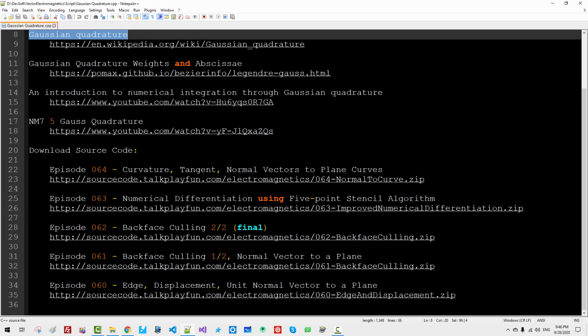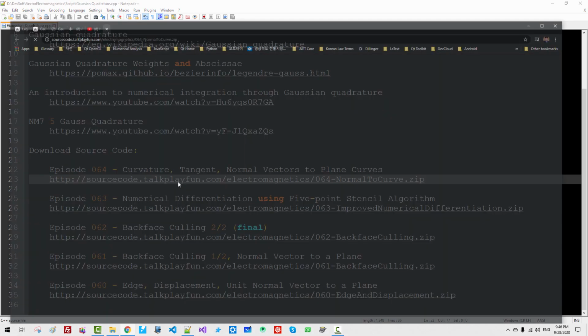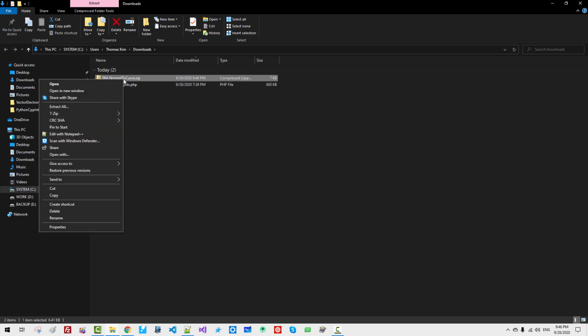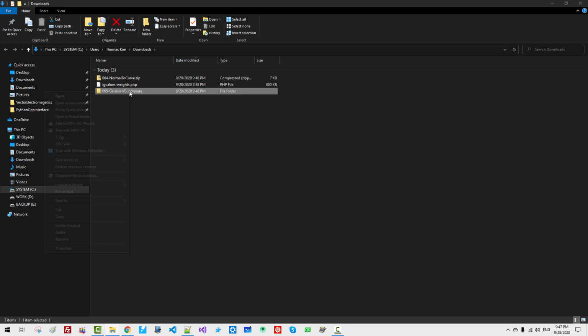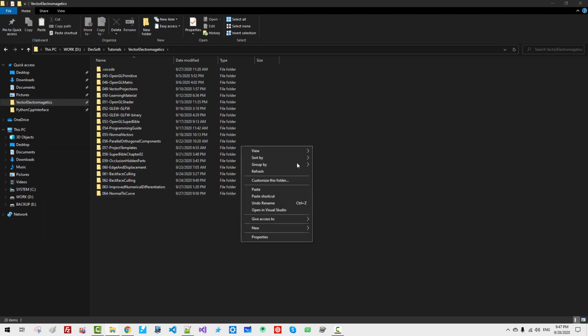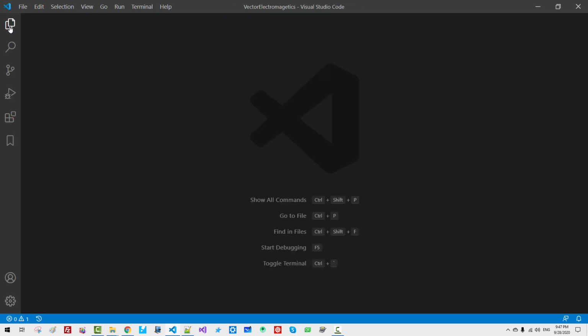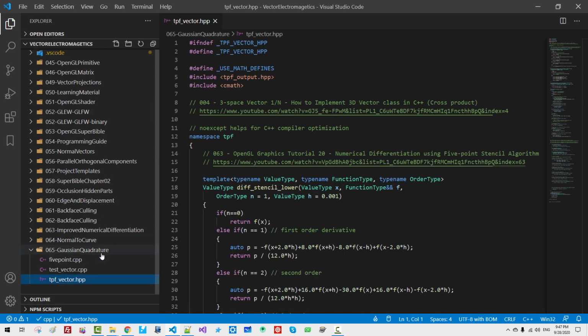Please scroll down. In the download source code section, please double-click this link. This is the source code from our previous episode. Right-click, unzip it, right-click, rename it 065 Gaussian Quadrature. Copy, paste it to your working folder. Start Visual Studio Code. Open your working folder.